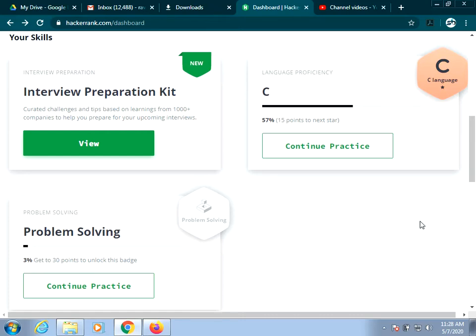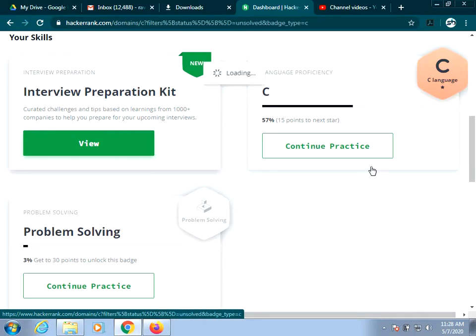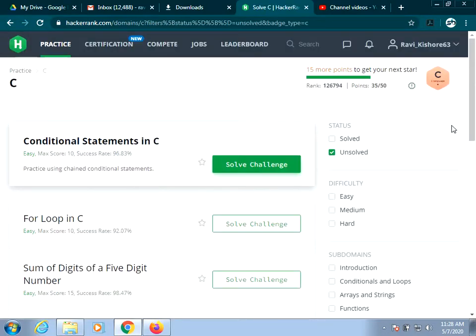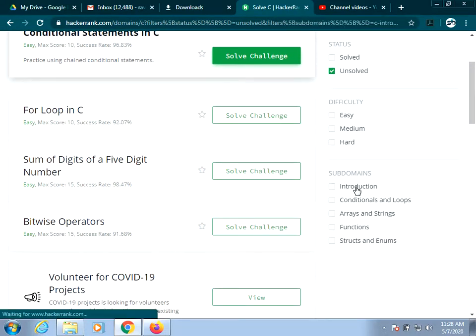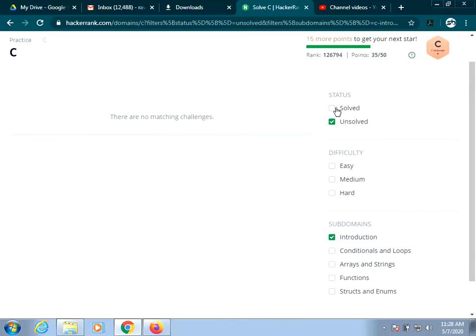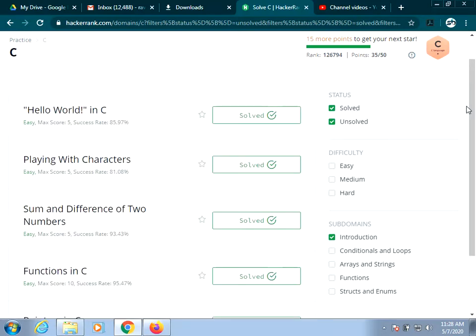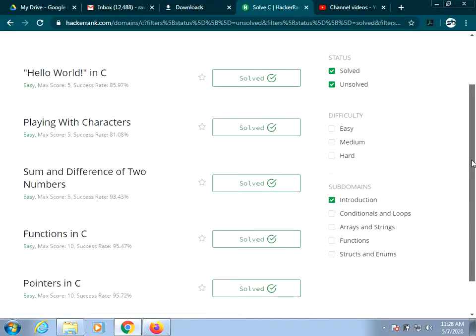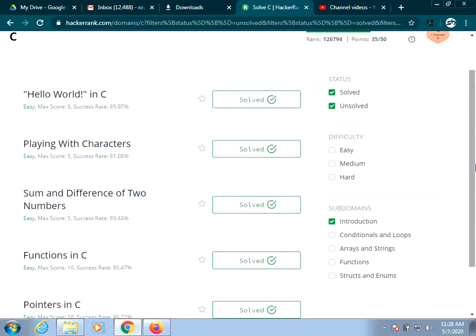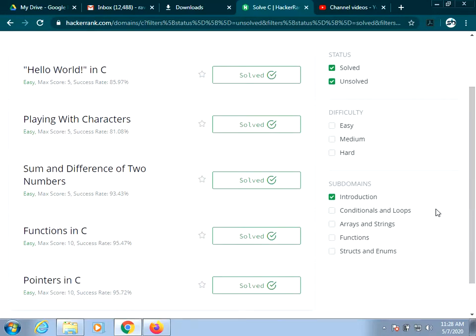Okay, we'll continue our practice on C language. So far you have done 5 challenges, and all those 5 challenges are part of a subdomain called introduction. If you check the solved problems, all those introduction problems have been solved so far. Based upon the speed of your solutions, if you select the next challenge, the next challenge can be coming from any of these 4 subdomains.